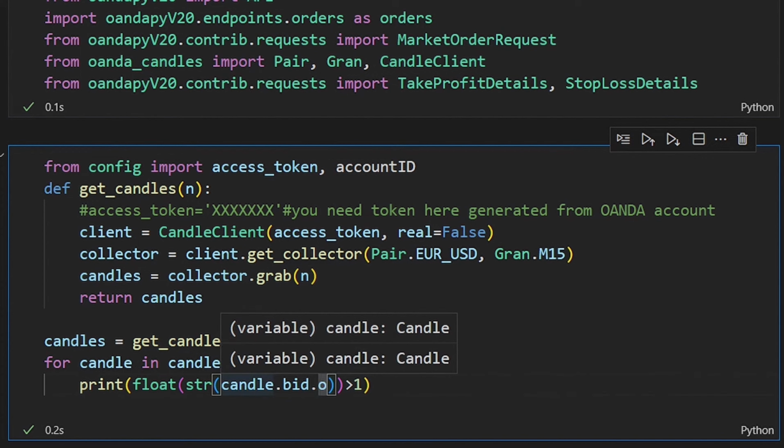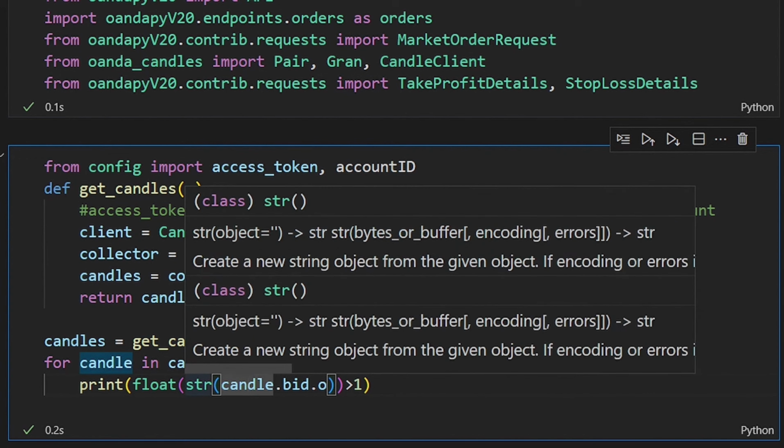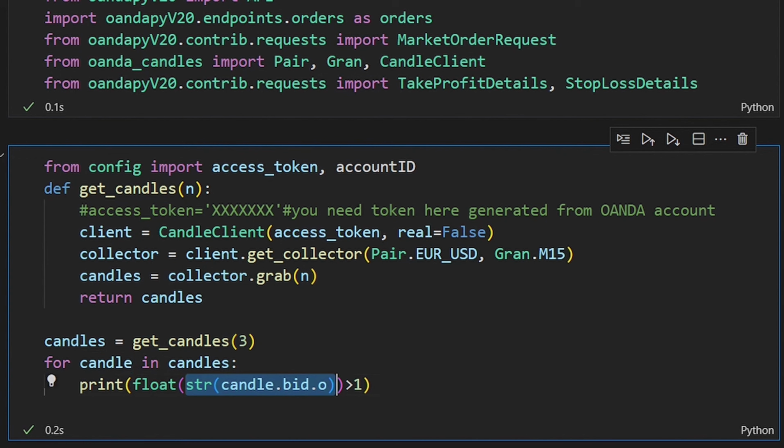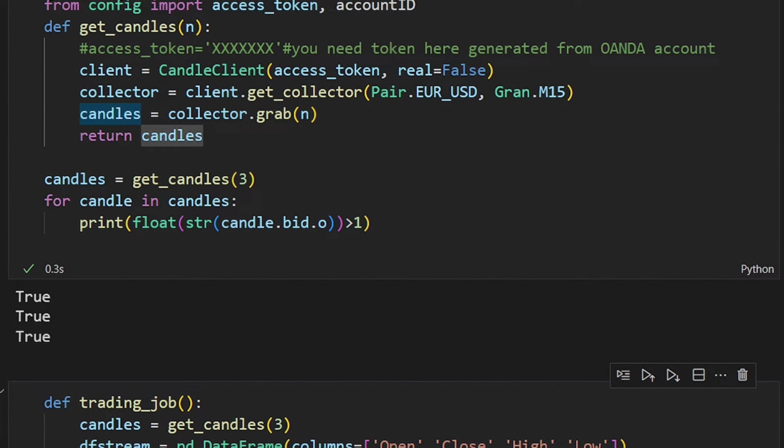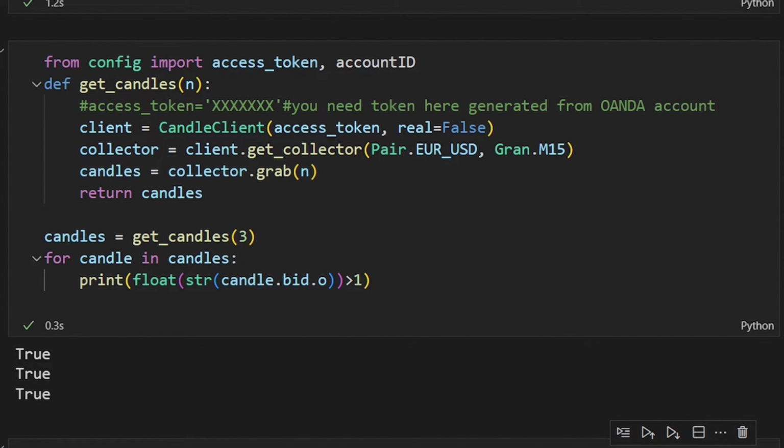.open is a price type that is proper to Oanda's platform, but here we need to transform it into a string, then cast it into a float to be able to compare it with a numerical value, which is 1 in this case. So I'm going to print these, and we can see that true, meaning the last 3 candles' opening prices were above 1 with the Euro US dollar prices. So great.